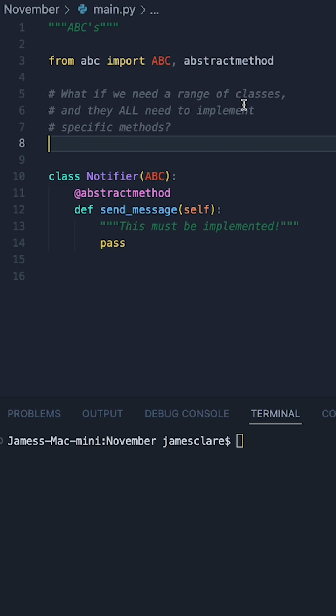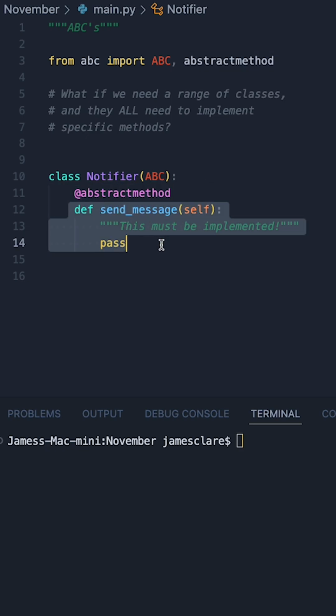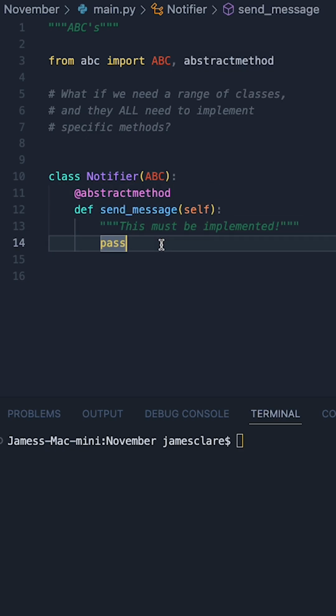Suppose you're creating a range of classes and you want all of these classes to implement a specific method. What we can do is define an abstract base class, which makes this into a rule or a pattern that all these classes must abide by. So what I can do is define a generic class inheriting from ABC and then use the abstract method decorator over a method which I want all of my other classes to implement.